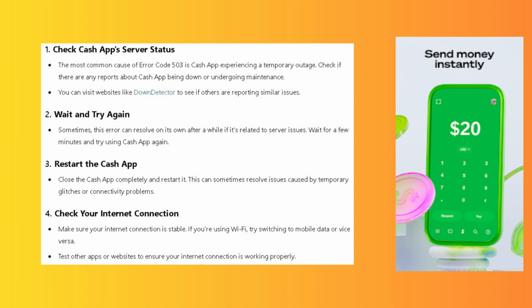The most common cause of error code 503 is Cashapp experiencing a temporary outage. Check if there are any reports about Cashapp being down or undergoing maintenance. Sometimes errors can resolve on their own after a while. Wait and try again in a few minutes or an hour.